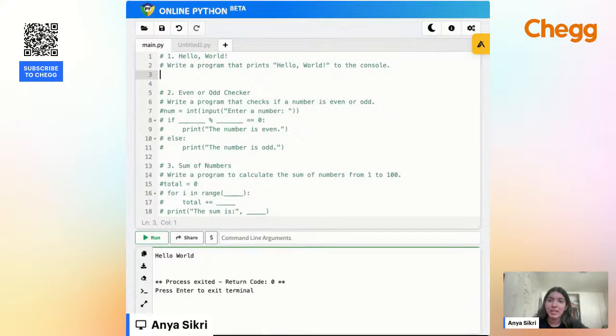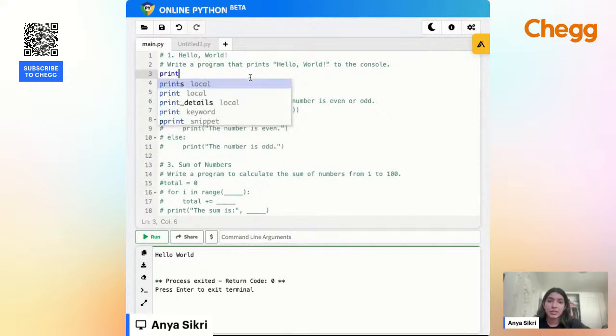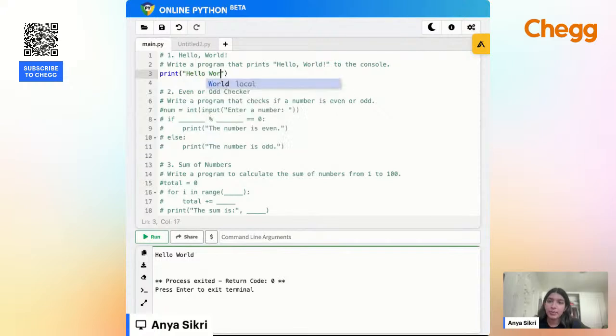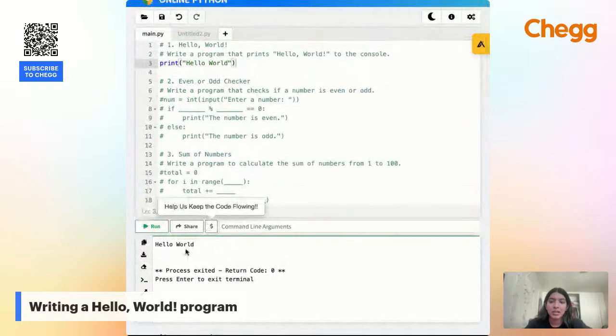So the first one is a program for Hello World. For this one, one of the most fundamental concepts in CS is the print statement. You use that to help troubleshoot and understand what's going on. So for this one, it would just be print hello world, and then you would run it, and that would be what comes out in the terminal.